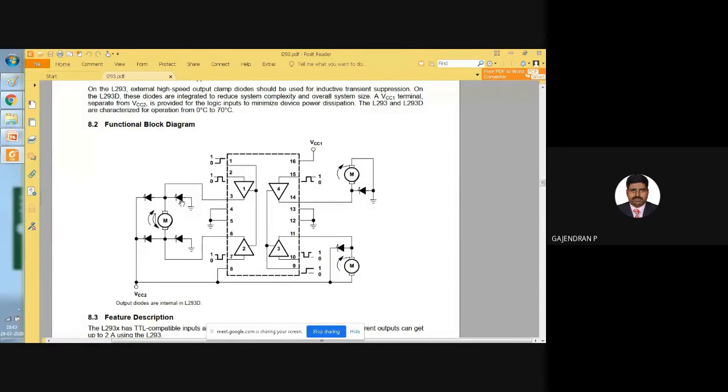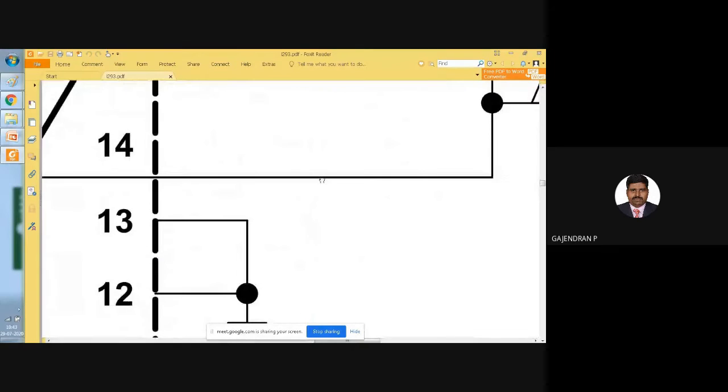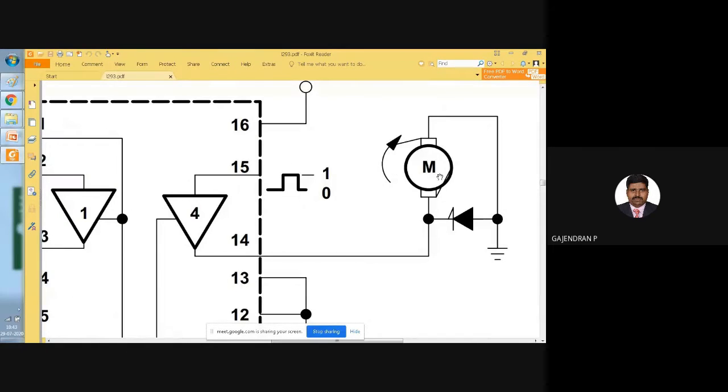Here you actually have three motors. They have shown how to interface the different configurations. Here we are going to discuss only this configuration. Consider only this motor. It is a DC motor. The negative terminal of the DC motor is permanently connected to the ground.